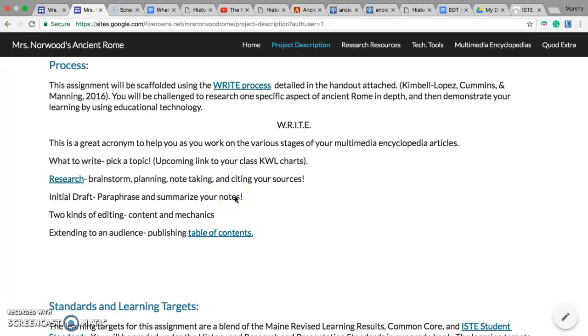That's where you're picking the type of technology you want to use. So you'll look at your tech tools and think about your final product. And you're going to paraphrase and summarize your notes. You might decide to include direct quotes, but this is where you're creating a script for a video, or you're writing your web text, or you're really formatting your facts so they look right in an infographic.